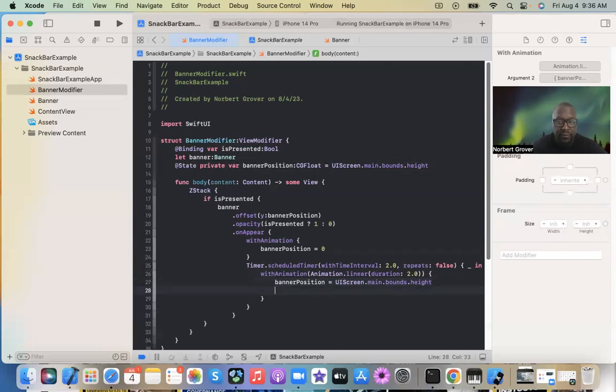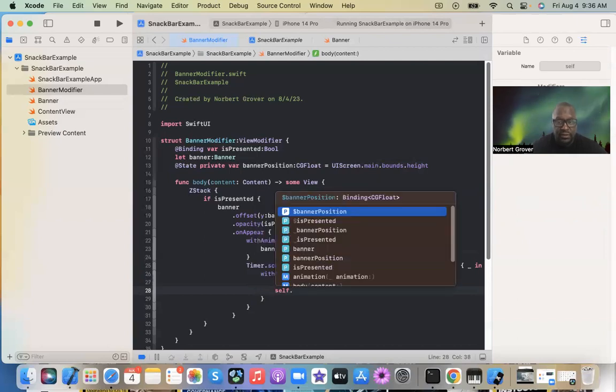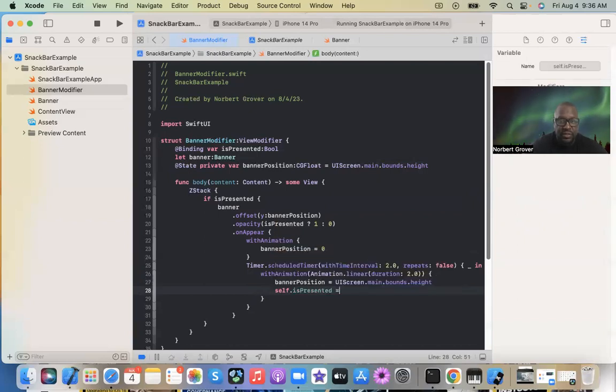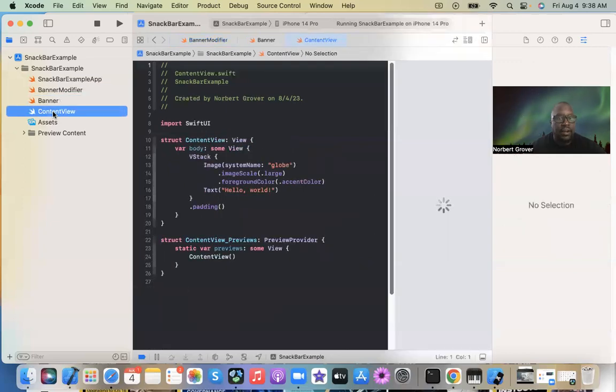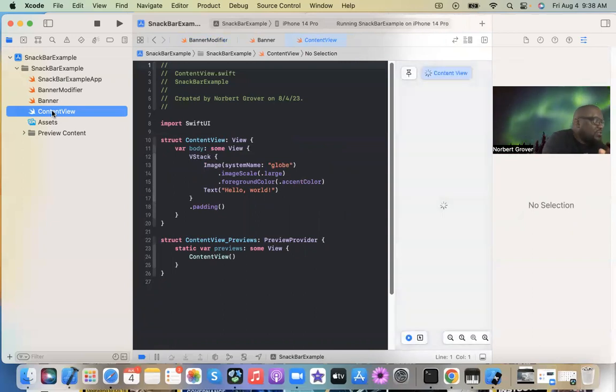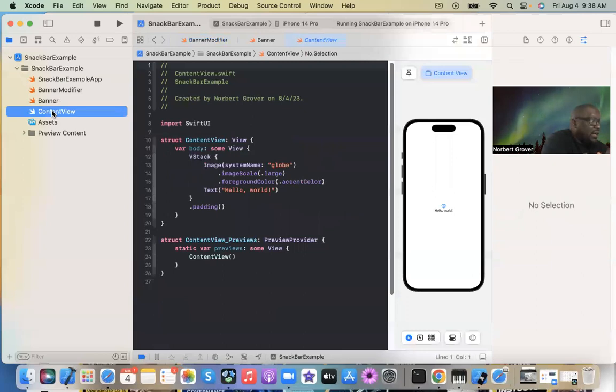Okay. And then self dot is presented equals false. Now we said false because we're not going to use that mug no more. So now we have our banner modifier and our content view. Now let's go ahead and use this in the view.